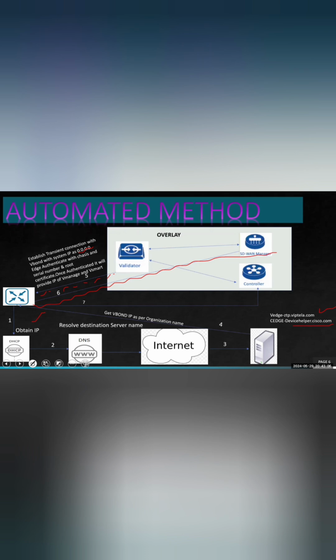So let me rephrase this. Your edge box can be CH or VH. It will obtain the IP address with the help of DHCP. When it says DHCP, that means if in your network you have an MPLS network and an internet network, then initially with the automated method, because all these things are available on the internet, you should use your internet link, not the MPLS link. Okay, that is recommended. But in case you want to use the MPLS link, then that's a different process.